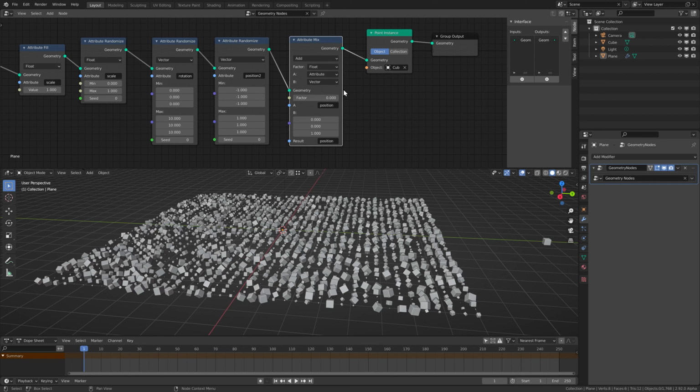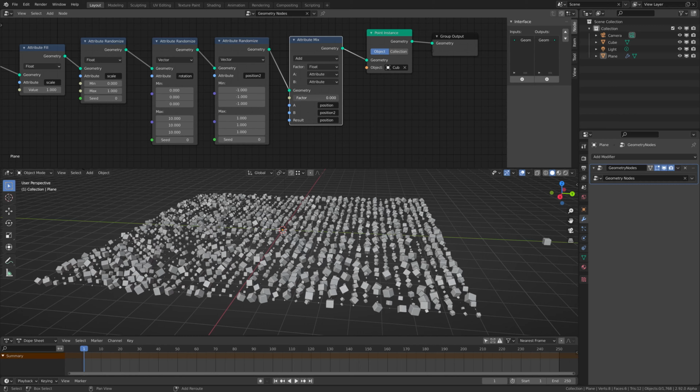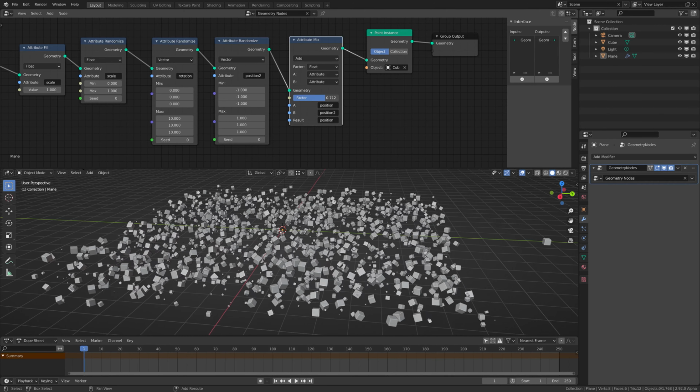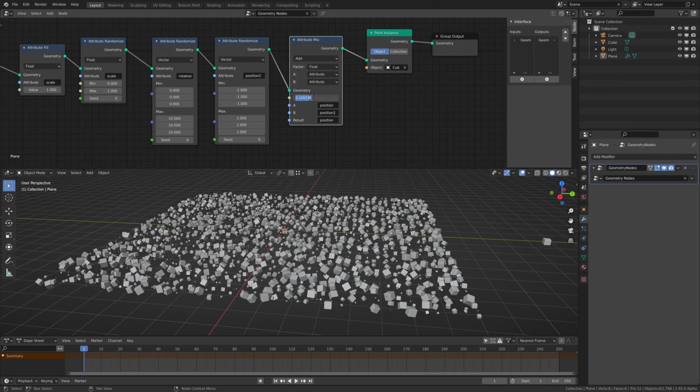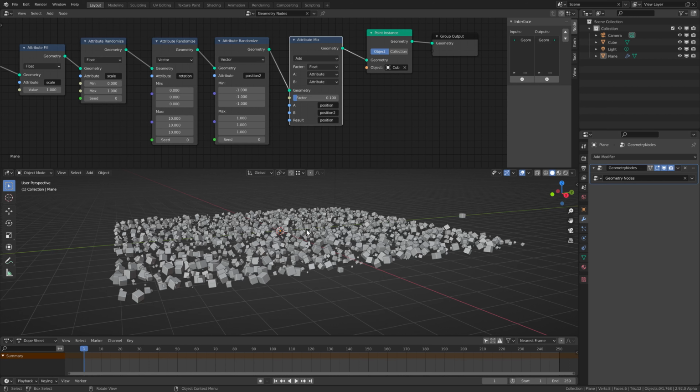And we can now take that new random attribute and use it as this B input here. So we'll make it an attribute here and type here position 2. So now we're taking the original position and we are adding to it the randomized position 2 attribute, and the result is going to be mapped to the original position. And now if we increase this factor here, you can see that we start to get randomized positions on top of the original positions. And this looks very nice. We can use a value like 0.1 maybe. And that's how you can mix between an existing attribute and a new one.